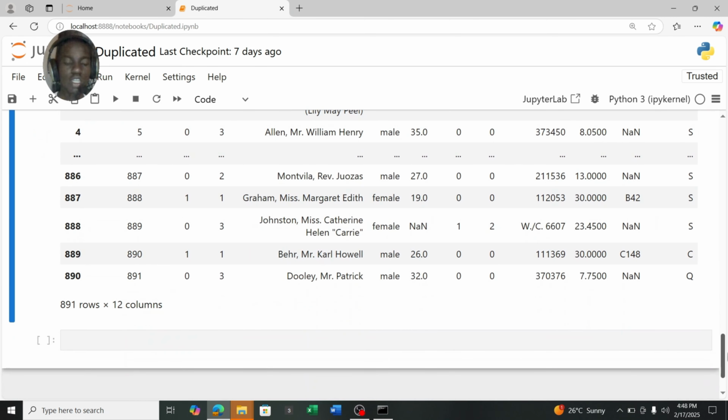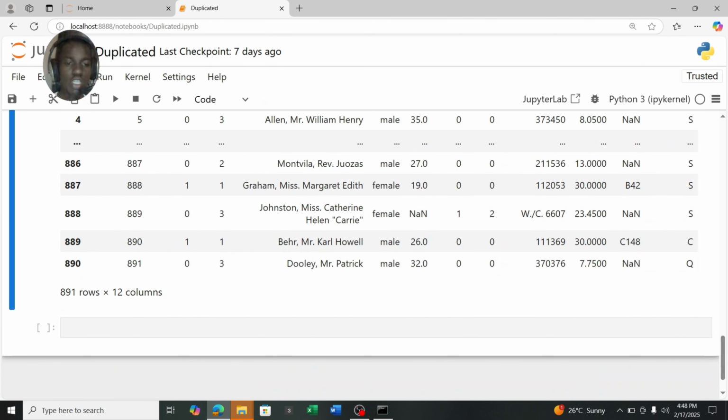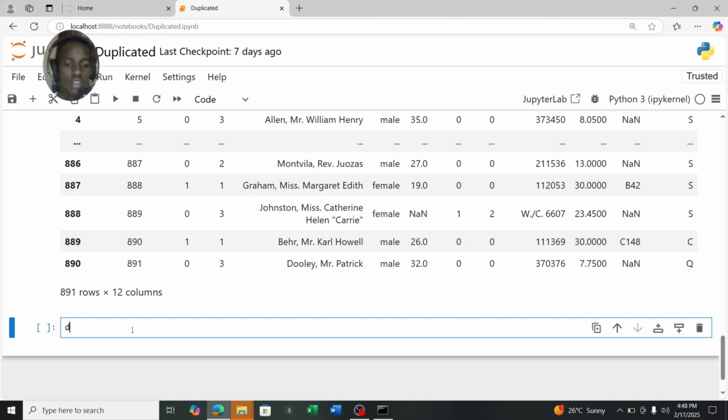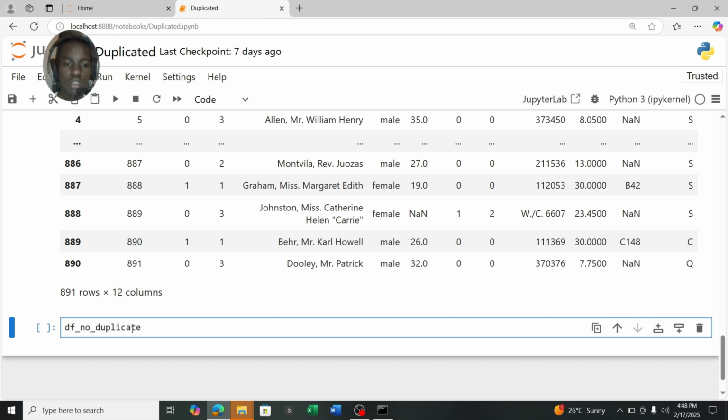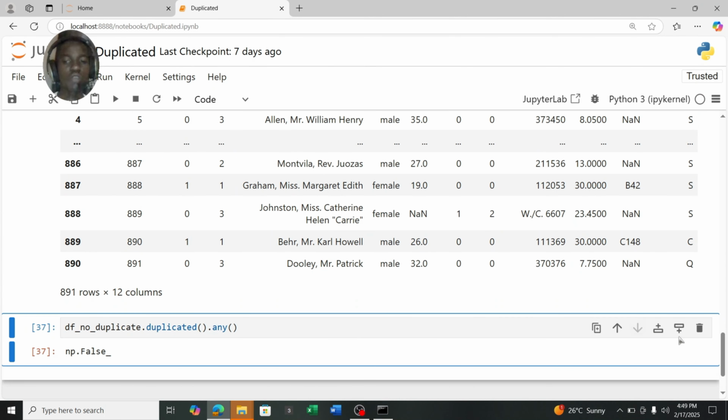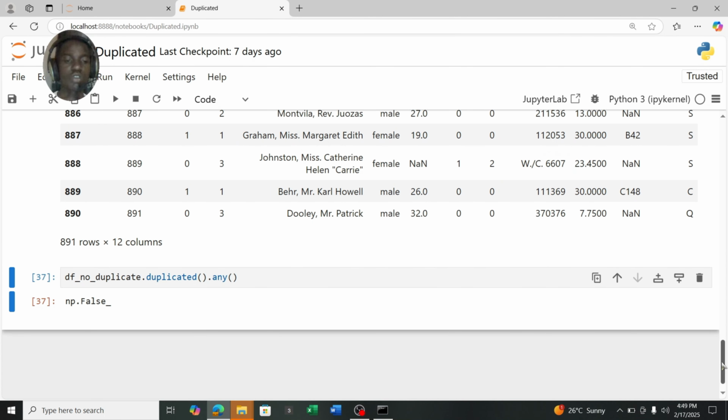You can see there is no duplicate, but still let's check df_no_duplicate.duplicated. Let's check .any. You can see it's showing false. It means we don't have duplicates.